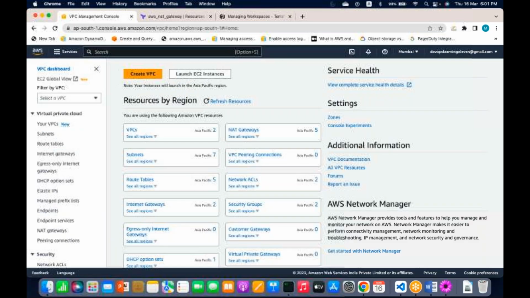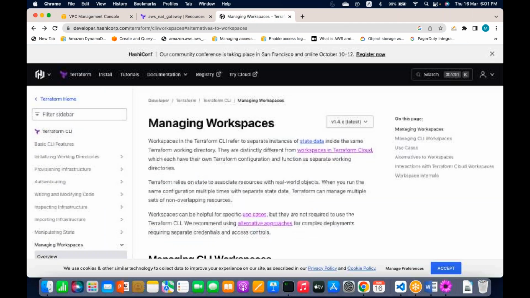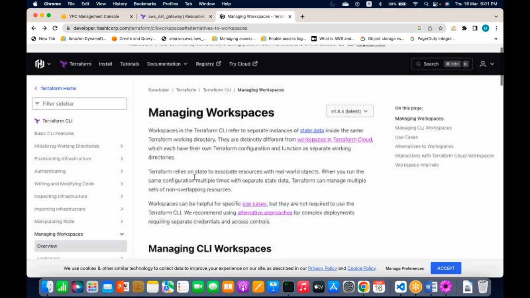Terraform workspace refers to multiple state files. Workspaces in Terraform CLI refer to separate state files inside the same working directory. Terraform relies on the state to associate resources with real world objects.